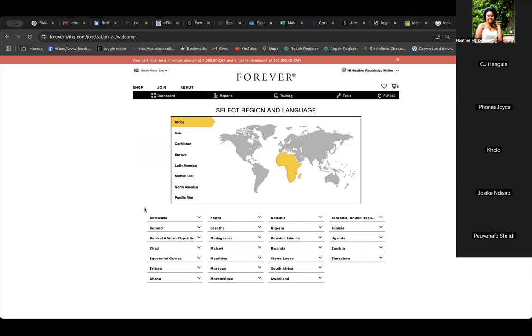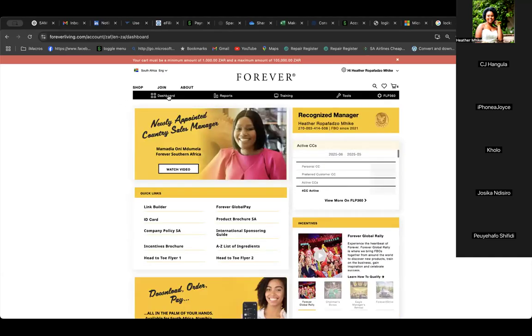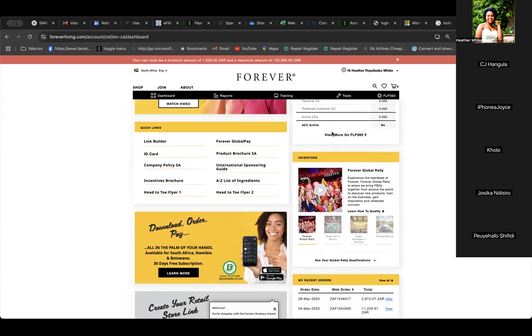Okay, I hope I have people. I know this is not what you asked, but I just thought we might have some new people. So let me just do a brief run through of your back office as well. On your back office, you also have your dashboard, which is your home page. This page shows you your CCs for the month.